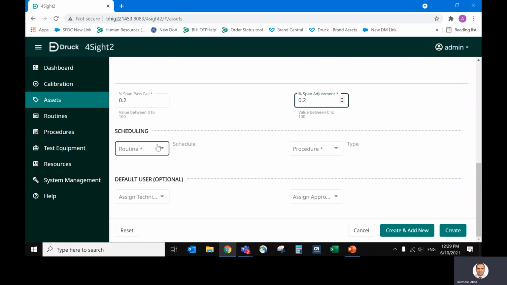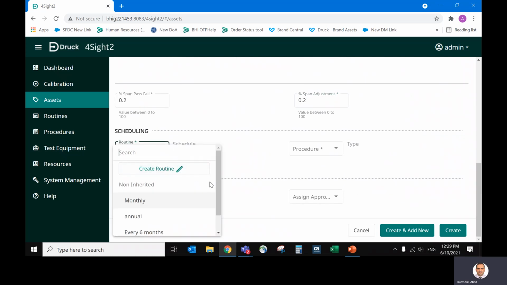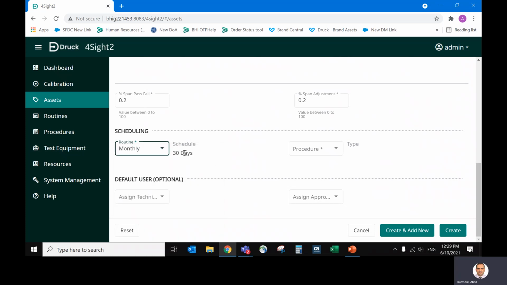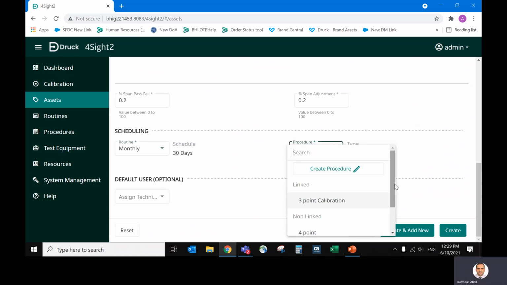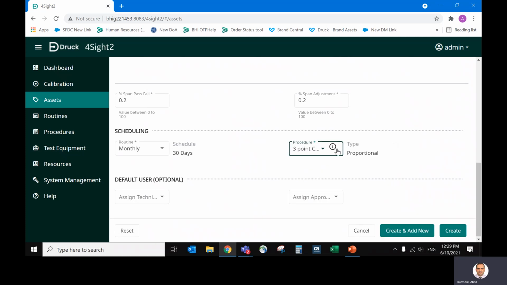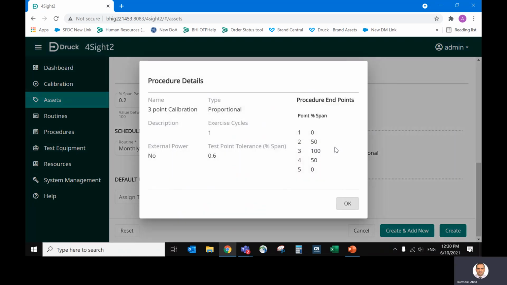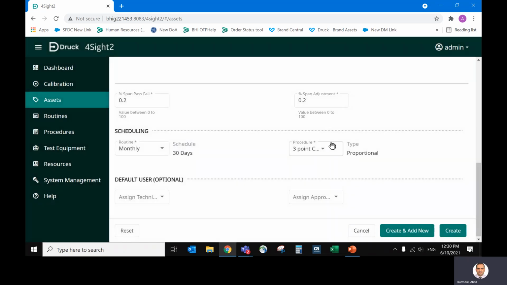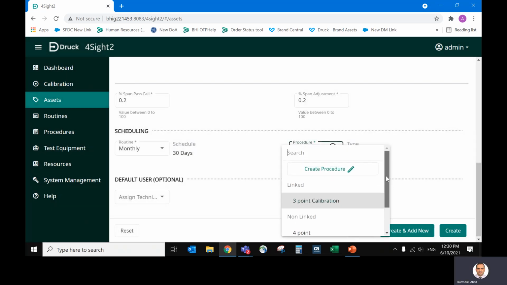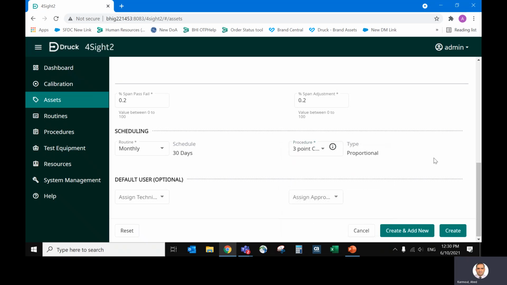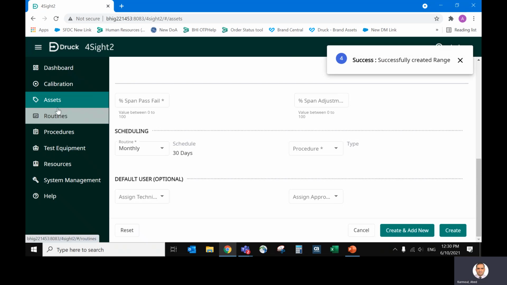The routine: how frequently it requires to be done. You can create your own routine. We have the common ones: annual, monthly, every 6 months. Let's say it's monthly, so it's every 30 days. Procedure: we have 3-point calibration, 4-point calibration, 5-point. Let's select the 3-point calibration. If we click on the eye here, it will show 0, 50, and 100%, then 50 and 0. If you are not okay with this, you can create your own points by create procedure, or you can use the preset ones. Now, create. So my asset has been created.